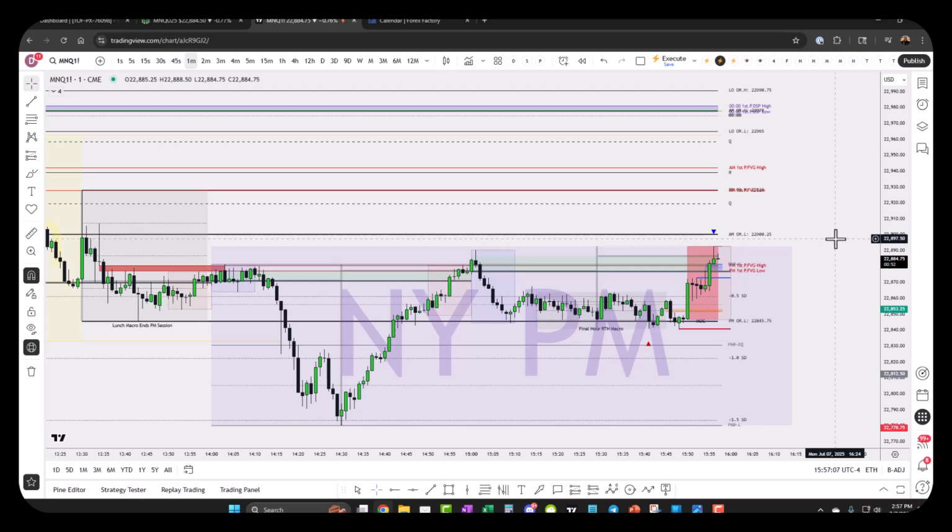Three minutes to close. AM opening range lows right there, which is in line.